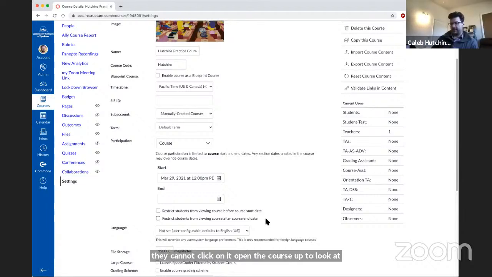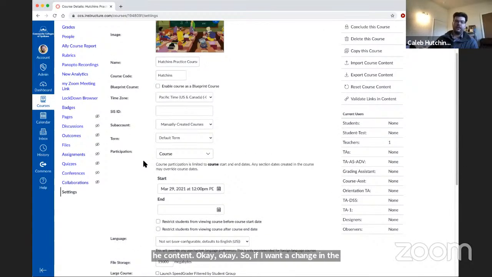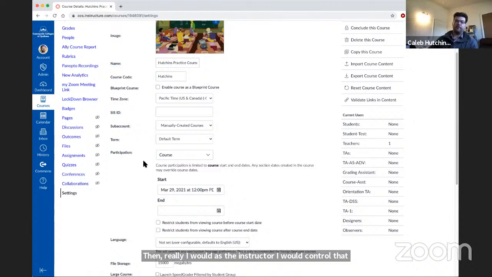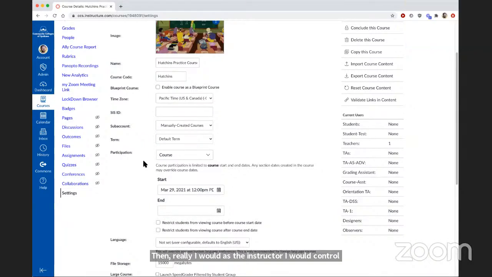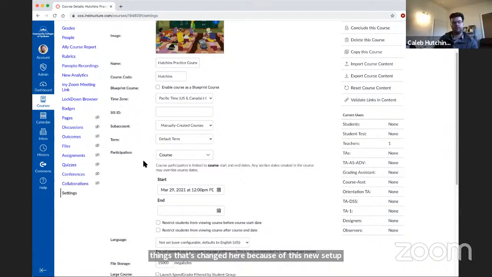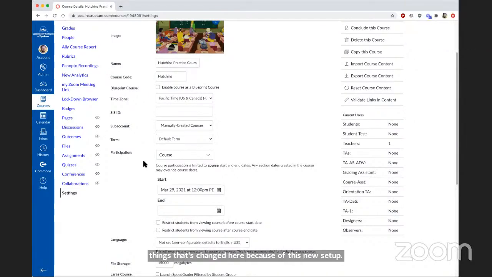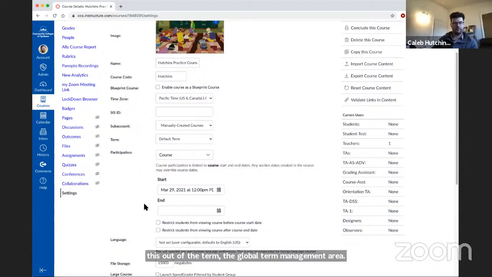Okay. So if I weren't changing the participation dates on here, then really I, as the instructor, would control that visibility just by publishing or unpublishing, right? Yeah, so one thing I will point out, and one of the things that's changed here because of this new setup, you do have to put an end date in that ends field now, because what you're taking this out of is the term, the global term management area. Okay. You're managing it locally.